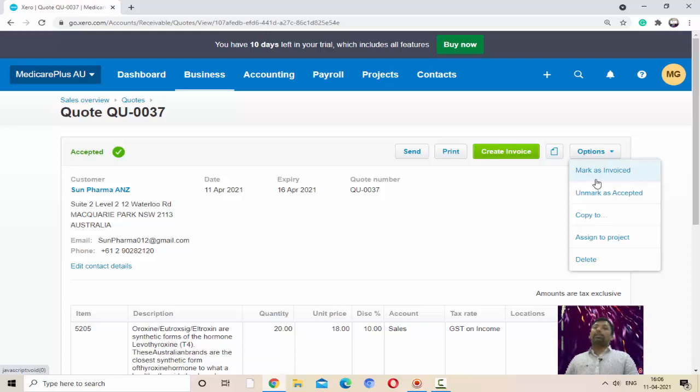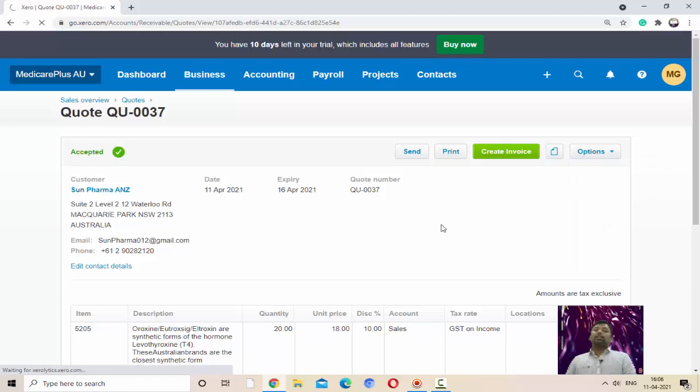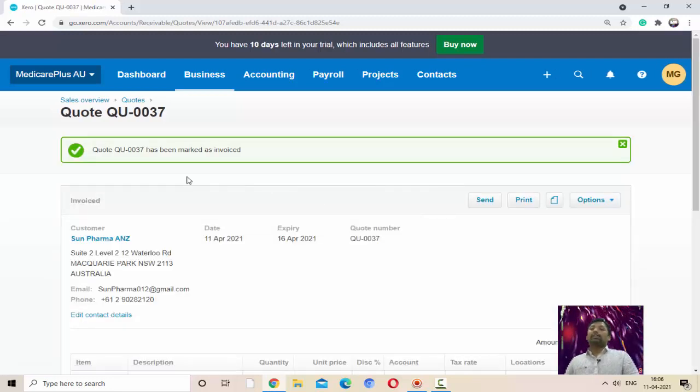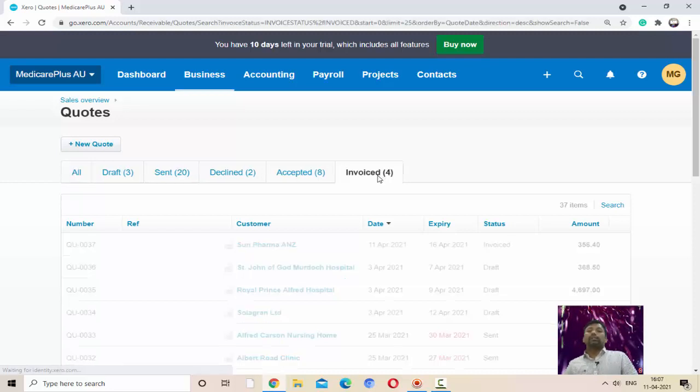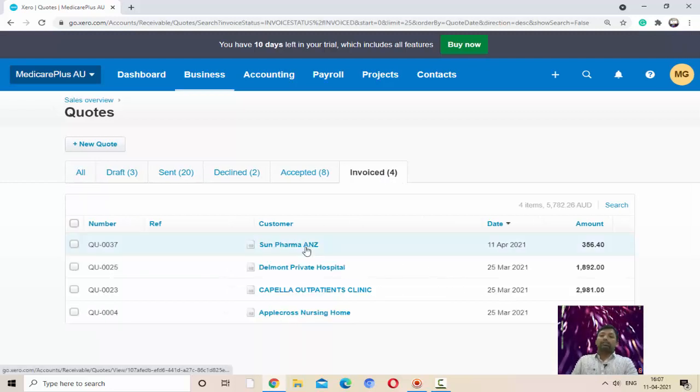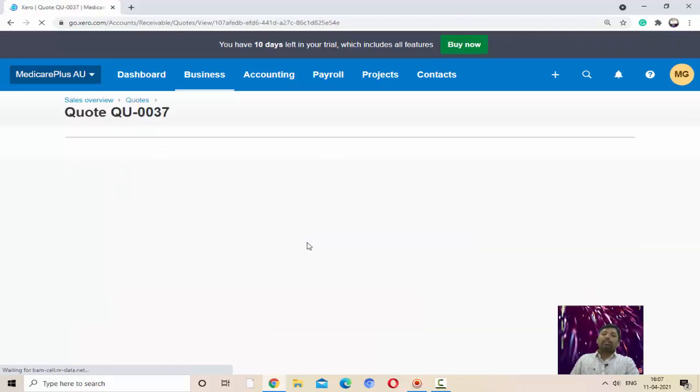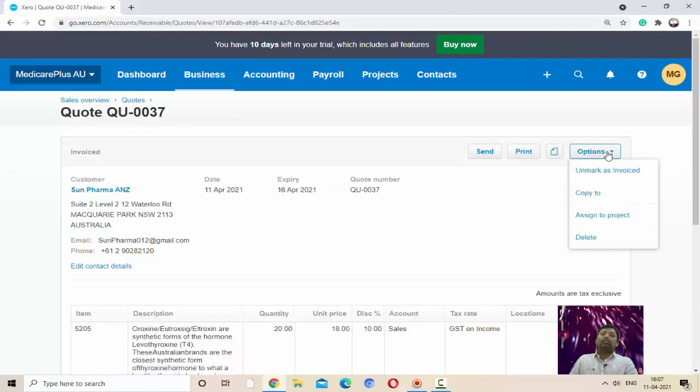If they accept and want to purchase goods from our business, then you can mark it, and you can see that this is marked by us as invoice. When you go in the codes, you will see that there are now 8 codes in accepted, and before there were 3 invoices, but now there are 4 invoices. You can see the 4 invoices, and then click on this Sun Pharma invoice which is accepted and marked by us, and then go to the options.